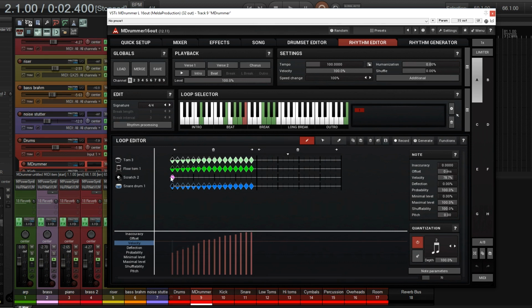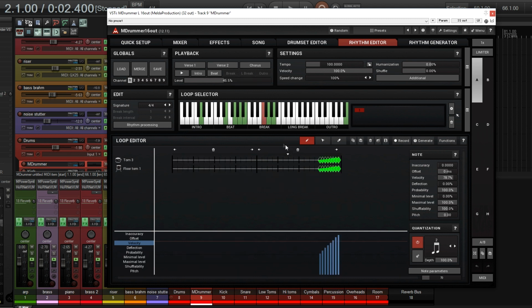And then I have the scratch too, which is just a reverse sound. Everything else is easy. This one is just a simple drum roll, which is also easy to do. I just did the same velocity trick as before. And then I messed with the deflection and the offset, or sorry, the inaccuracy, just to give it a little bit of variation. So it sounds like this.